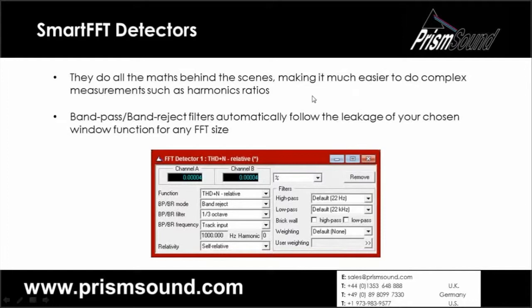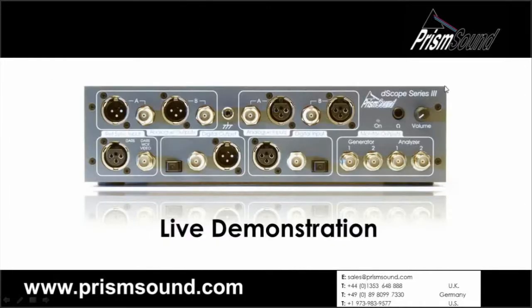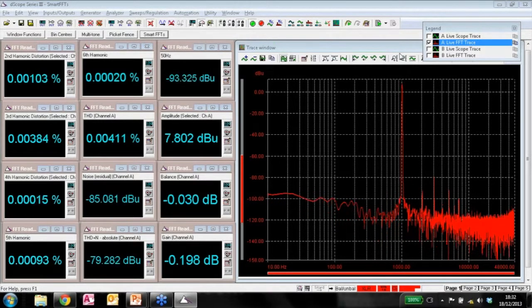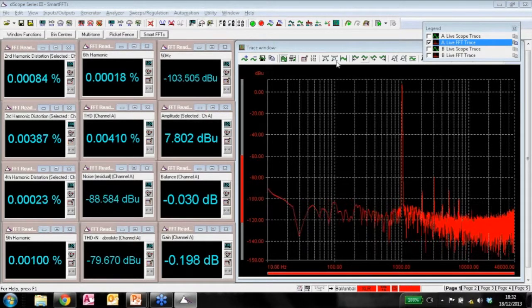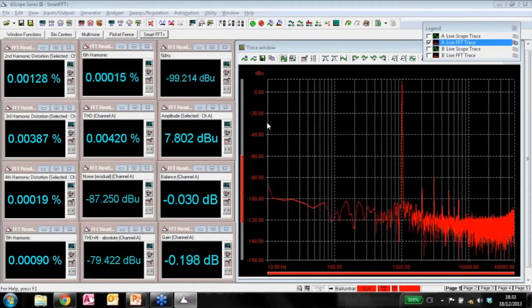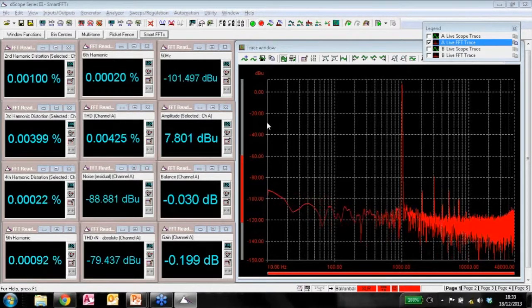I'll give you a quick example of the kind of things we can do with a smart FFT. Okay, so what we can see here is loads of different measurements going on at once. I've got second harmonics, individual harmonics all the way up to the sixth harmonic, total harmonic distortion, noise, amplitude, balance, etc. And I've even got a 50 Hertz mains hum there. As you can see, this is updating very fast, and these are all nice and easy now. I've not got to do anything, and it's a very reliable way of doing it.